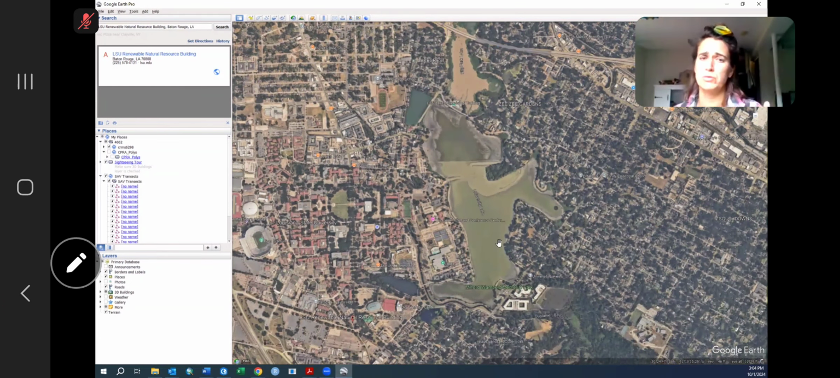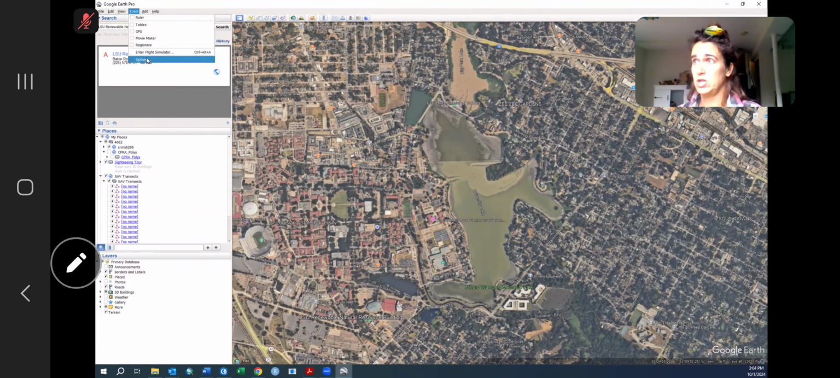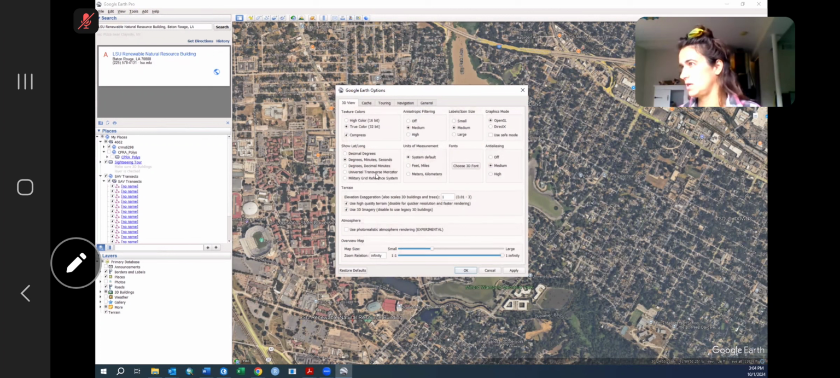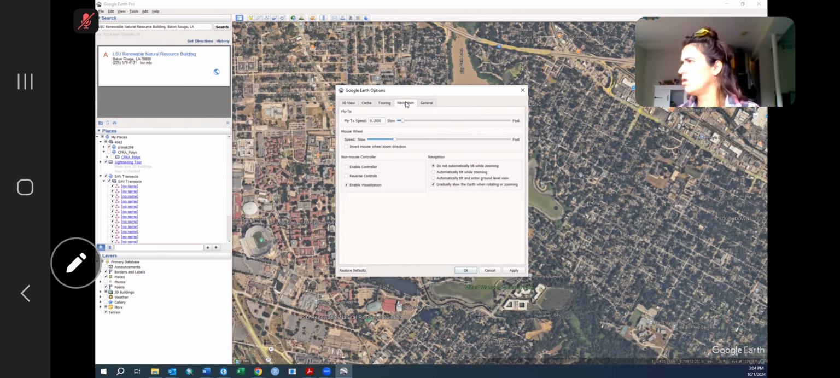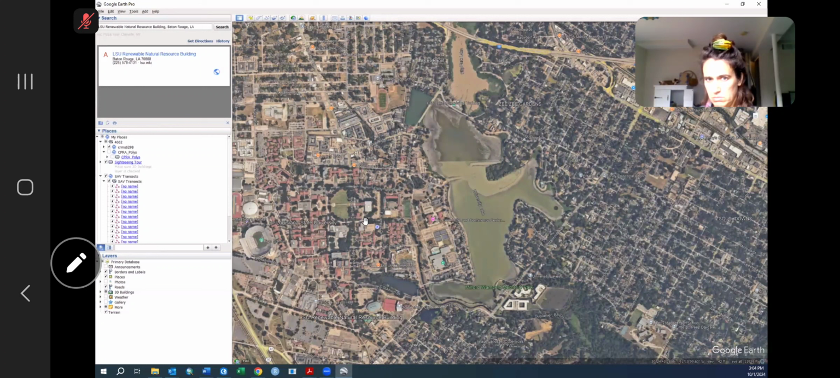So the first thing that you want to do is remove this tilt, if you guys have a tilt. So you'll go up here to tools. You're going to go to options. I don't have a tilt. It automatically turns it off. You'd go to, is it navigation or general? Yes, it's navigation. You'll go to navigation and mine says do not automatically tilt when zooming. Make sure that that is selected. Go to OK, close it out. Okay.